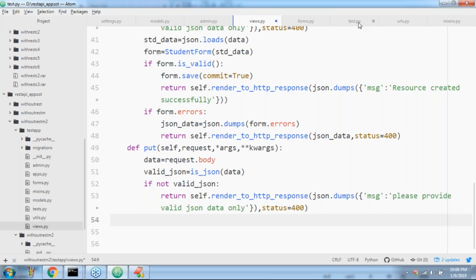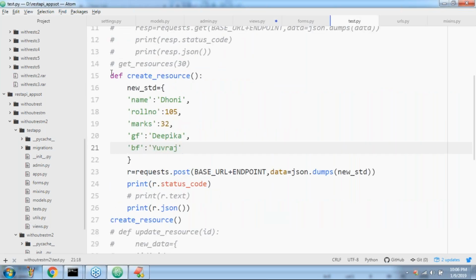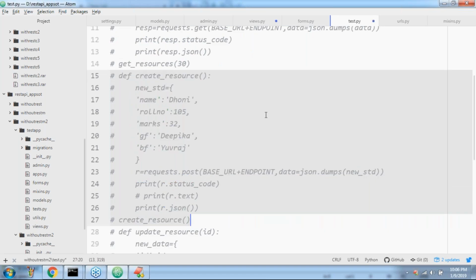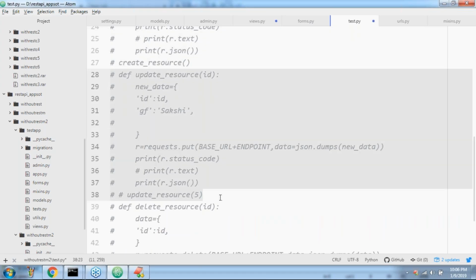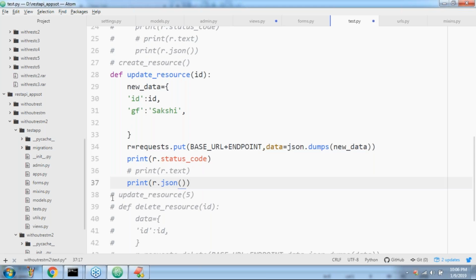Test.py, let me show it so that you people can feel more comfortable. Let me comment out this post method code. Now here, this is the code for updation, sir. Have a look once. In the new data you are required to pass the ID, sir. ID, next, girlfriend Sakshi, something like ID is 5.